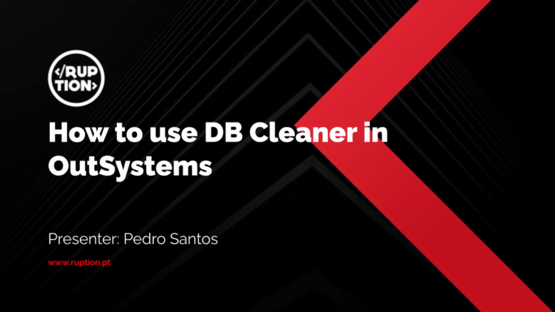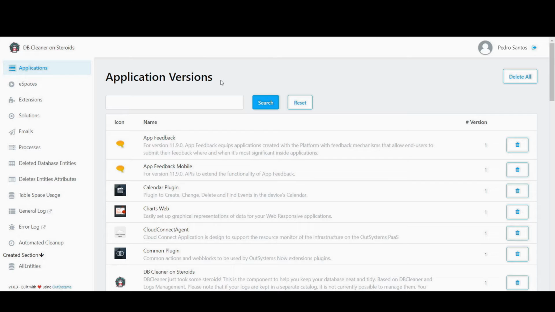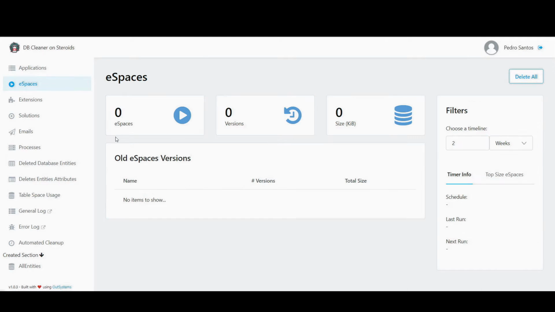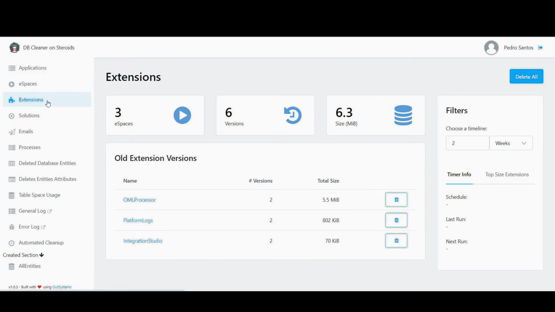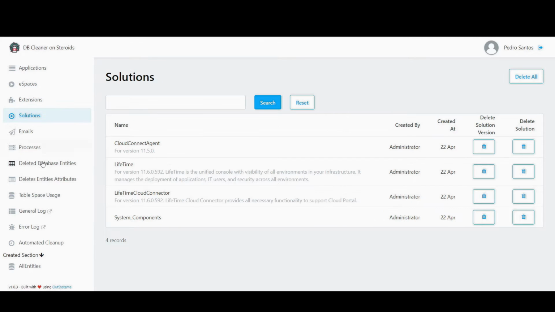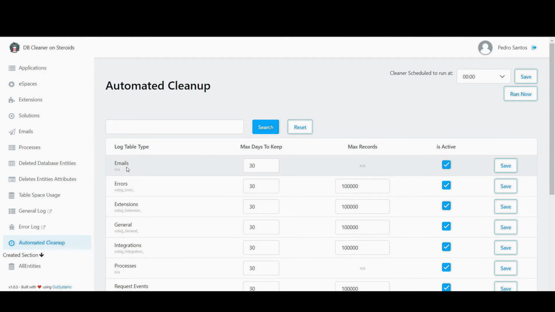The DB Cleaner on steroids, it's an app that helps you manage your OutSystems environment. In this app, you can delete elements from your environment scope, such as applications, e-spaces, extensions, solutions, emails, processes, and much more. This app also has an automated cleanup, which allows you to delete such elements as emails, errors, extensions, and so on, without user interaction.